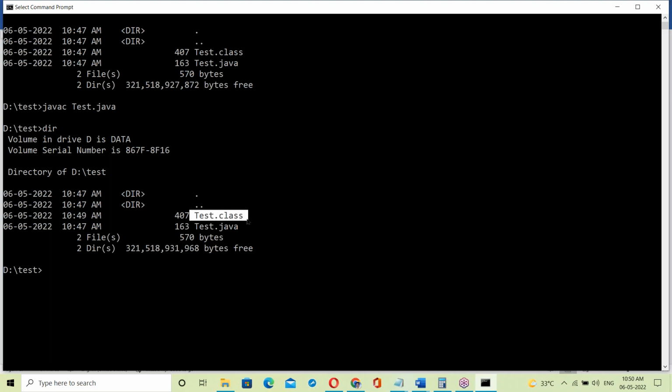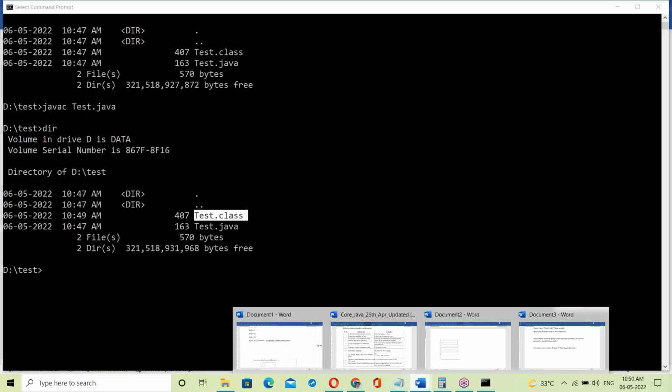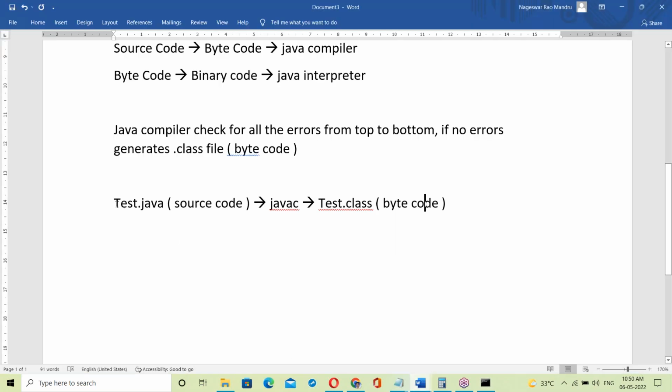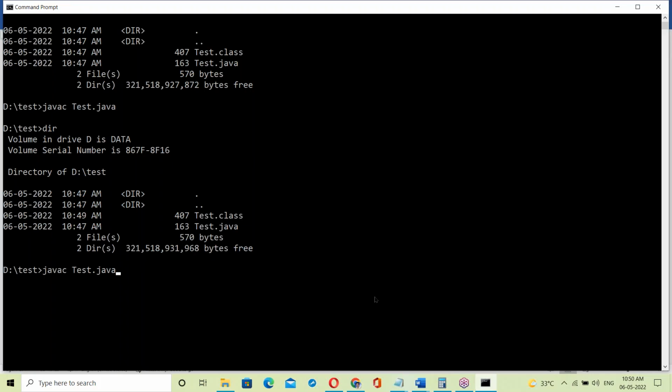So this dot class is a bytecode file. Test.java is given to the javac compiler, which generates the dot class bytecode file. Now java test is running. The program executes. Hello is the output, right? Yes, hello output.